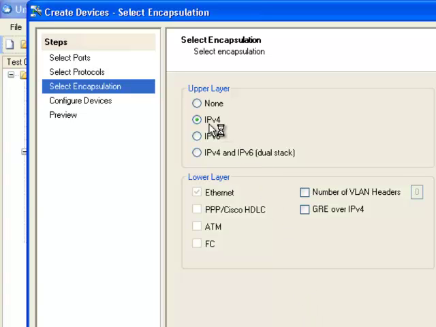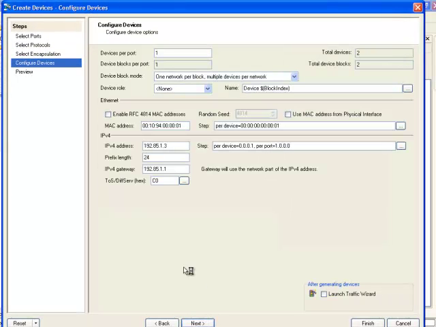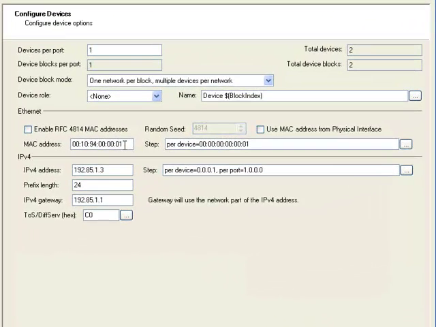For the encapsulation, it's IP version 4 only. I'm not including any VLAN tags. I'm only going to create one device per port, so I'll have something to select as a traffic endpoint. I'm going to leave the default MAC address, but be careful that you don't duplicate those.